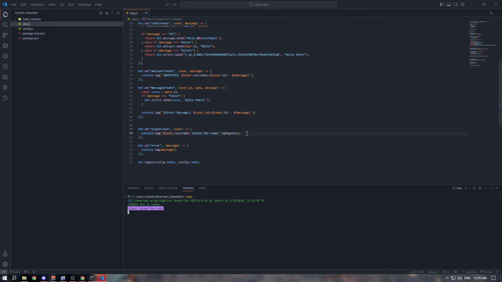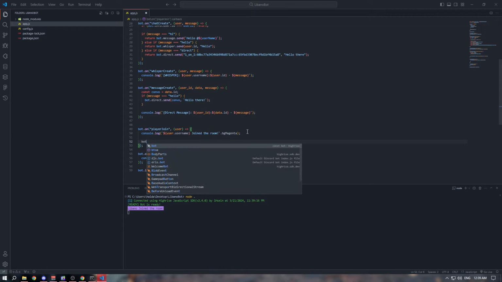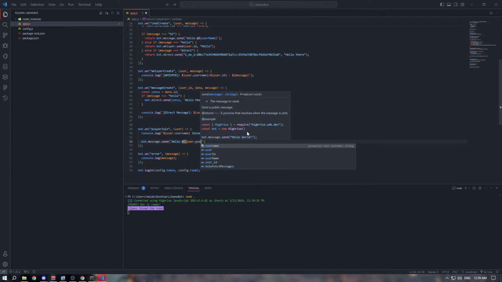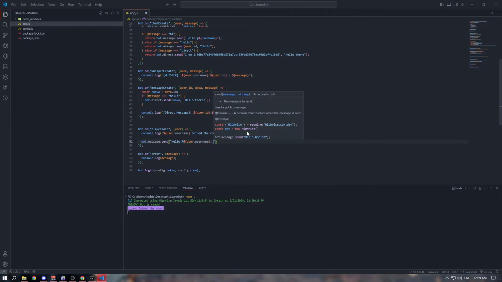Now this way we can welcome players when they join the room. For example, we can go ahead and send a message. Again, it's optional whether you want to send a whisper or you want to send a public message. So let's just go ahead and send a public message. Let's just go bot.message.send, and here we can pass in the message that we want. Let's say, for example, hello, and we're gonna mention the user using @user.username. We're gonna put a comma, for example, and say welcome to.